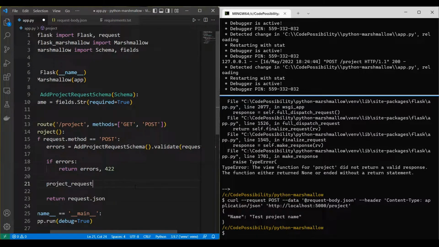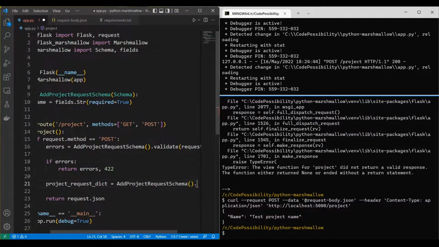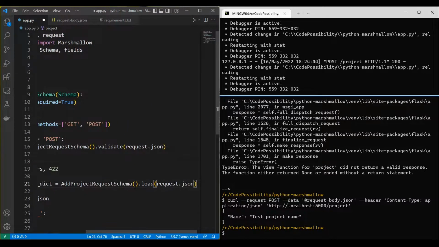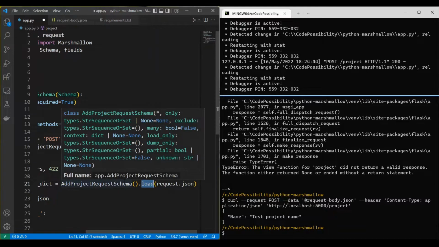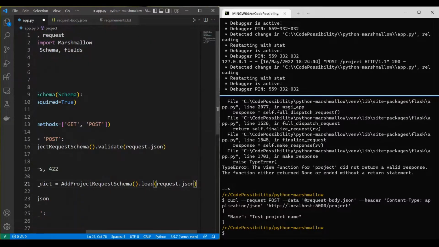Project request dictionary is add project schema dot load request.json. Here the load method, what it does is it validates the schema and then loads it into a dictionary. Here the validate, without doing any deserialization, is just going to validate the schema. The load will do both. Here I have done it again just for the sake of this demonstration, but based on your need, you can either use validate or just load.